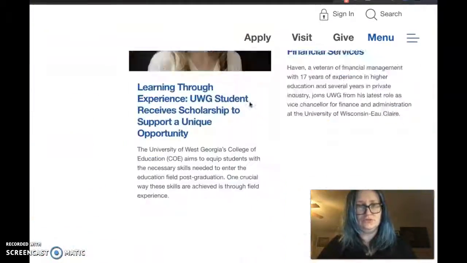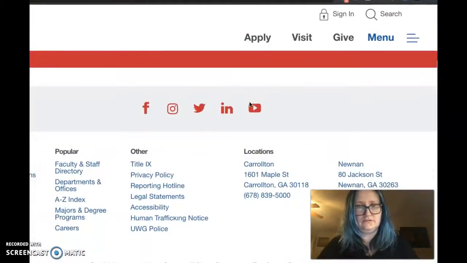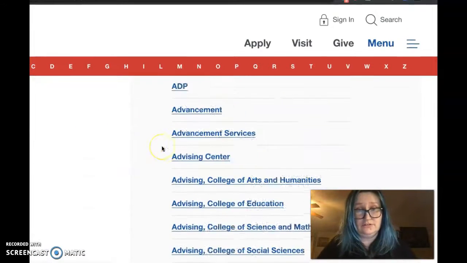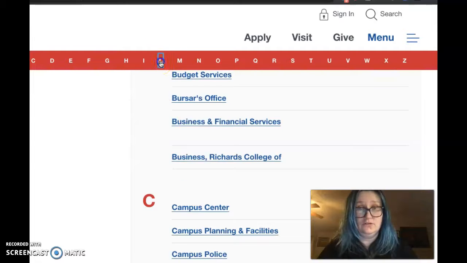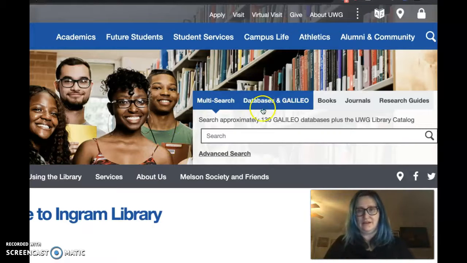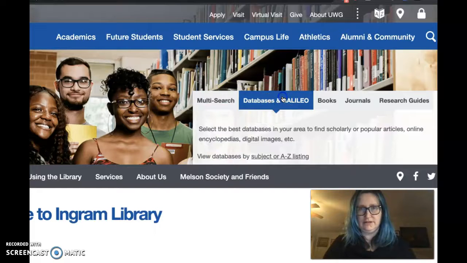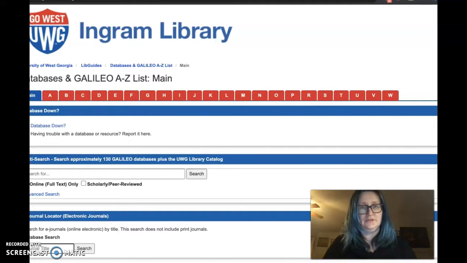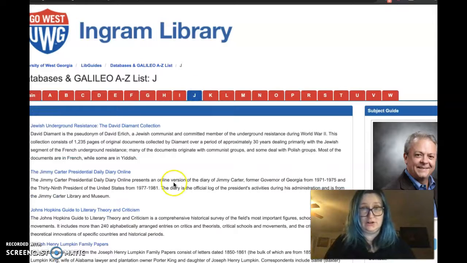Anyway, we'll go to, there we go. I guess we'll do an A to Z index for lack of a better option. L is for library. And then what you will do is you will go right here to databases in Galileo and click on subject or A to Z listing. There are a lot of databases that we have. We have EBSCOhost, we have JSTOR, we have Project Muse. I'm going to just show you how to get to JSTOR and Project Muse for now.